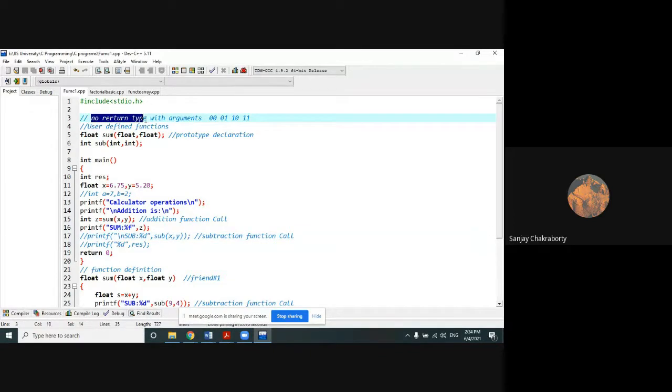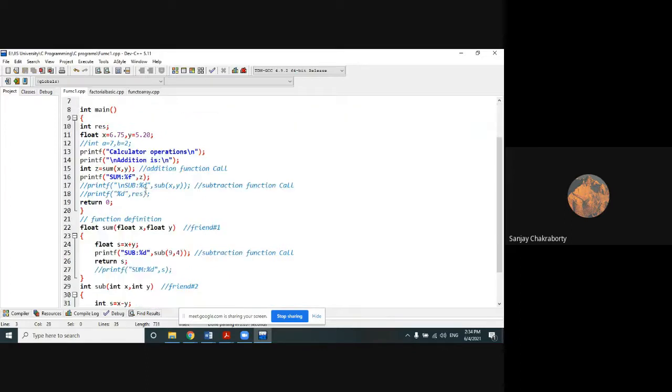Last class I showed you no return type with arguments. This one is with return type and with arguments, both with return type and with arguments. Both are there, right? Now I am going to show you without return type and with arguments. Did I show this in the previous class? I didn't show it, did I? Yes sir, you showed it using printf. Okay, so now I am showing with return type and without arguments. That can also be possible. How is it possible?